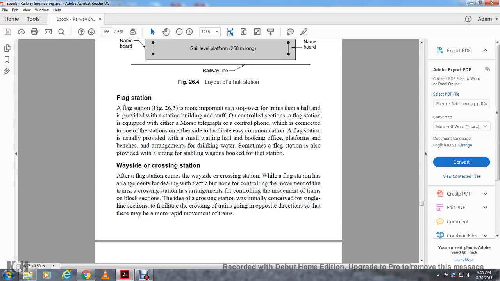Now the wayside crossing station. A flag station has arrangements for dealing with traffic, but none to control the movement of trains. Crossing stations have arrangements for the control of the movement of trains and are block stations. They are ideal for crossing in single line sections, facilitating crossing of trains going in the opposite direction so that there is more rapid movement.